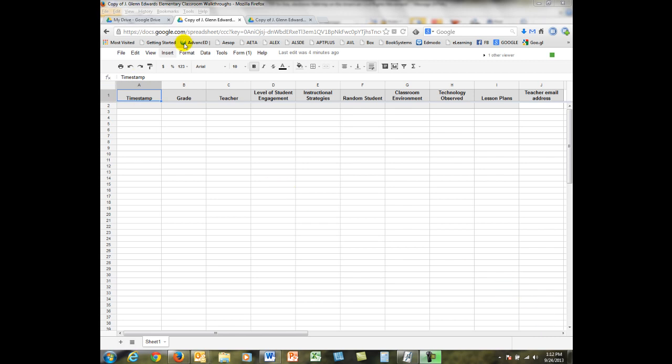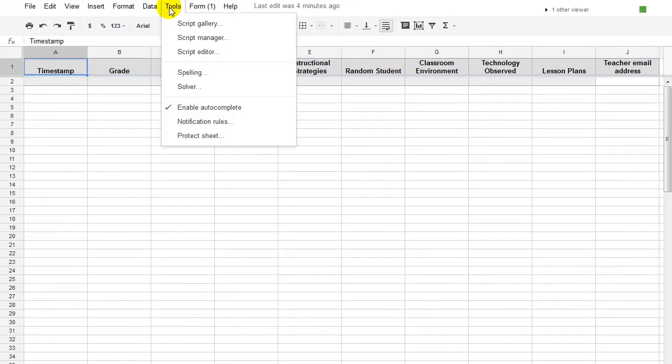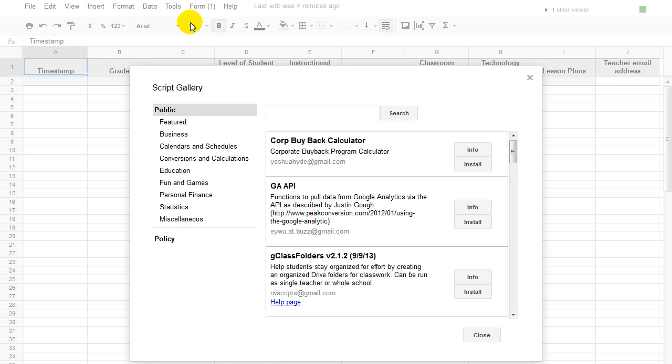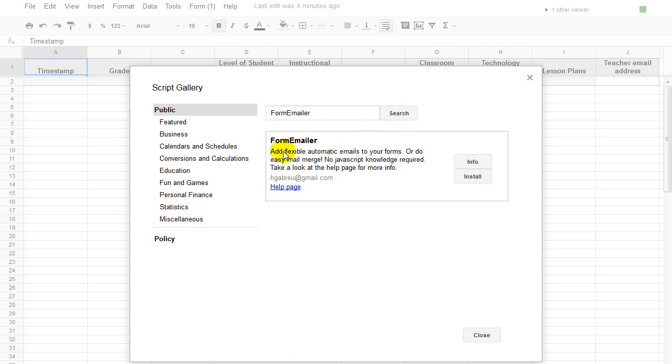Okay, so I've opened mine here. It's called Copy of J. Glenn Edward. And the first step I'm going to do is find my script. So I'm going to go to Tools, and I'm going to go to Script Gallery. And the script that I want to use is one called Form Emailer. So I'll type that in the search box and click Search. And notice it found it.